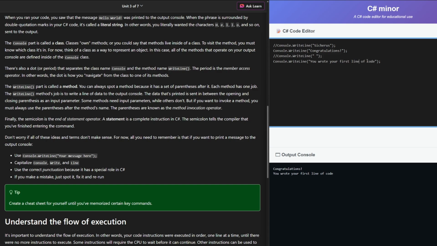What? The data that is printed is sent in between the opening and closing parentheses as an input parameter. Some methods need input parameters, while others don't. But if you want to invoke a method, you must always use the parentheses after the method's name. The parentheses are known as the method invocation operator.